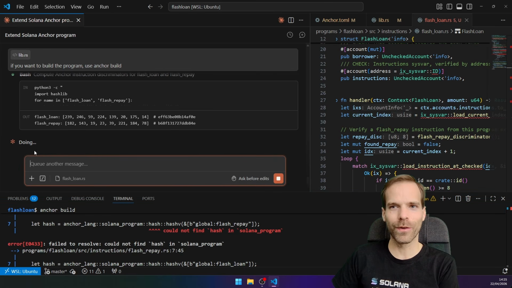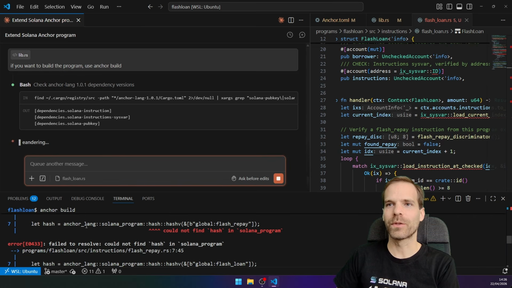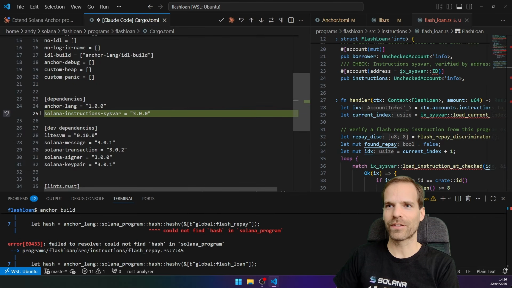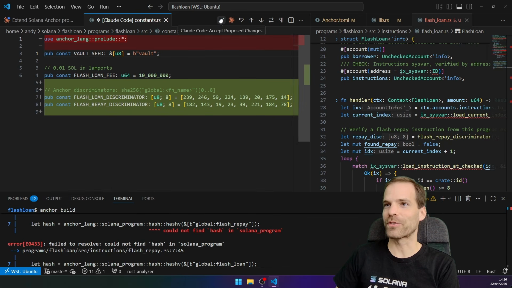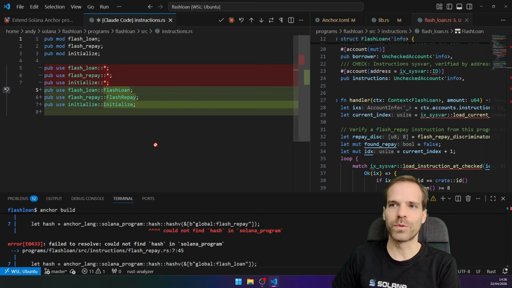Why is it booping all the time? Okay, what are we doing? We're gonna add Solana instructions sysvar, which makes sense, I allow that. And we're gonna add the discriminators hard-coded. That's a great idea. I could also use other discriminators. And then we're gonna use those specifically like this. Yeah, why not? There's probably a good reason for that.